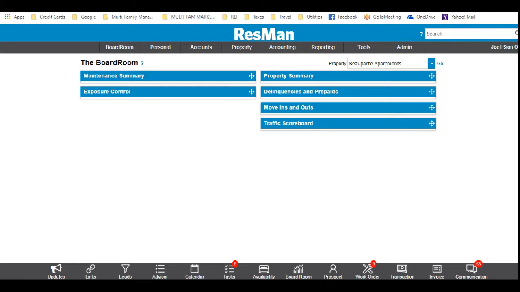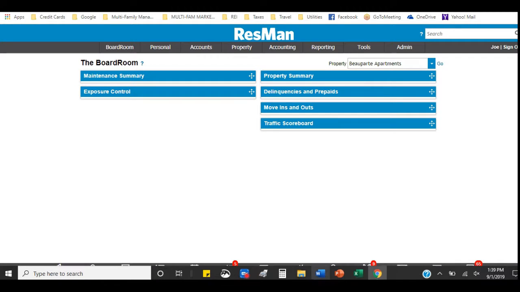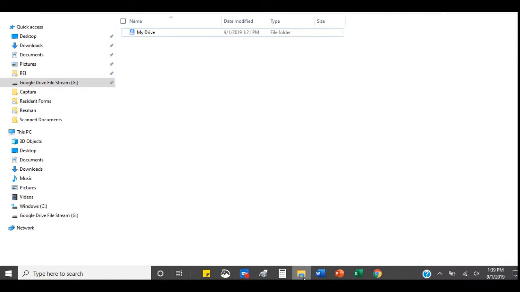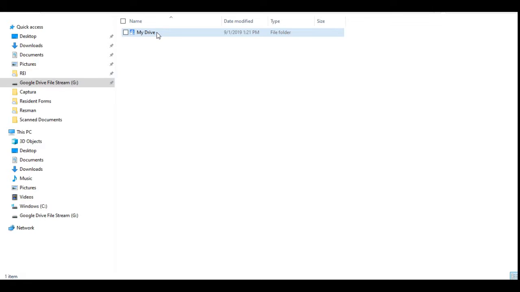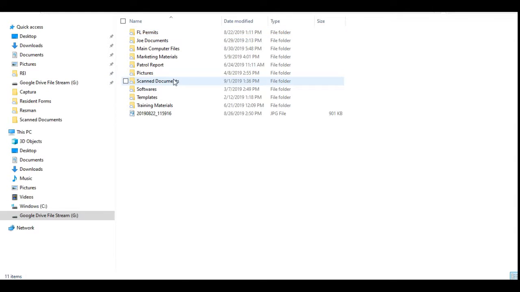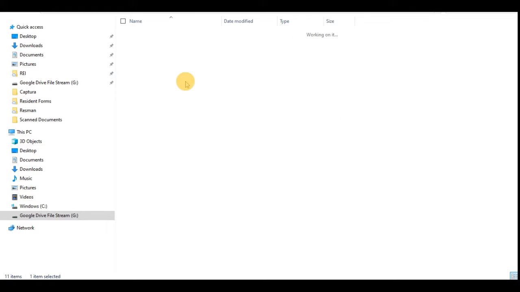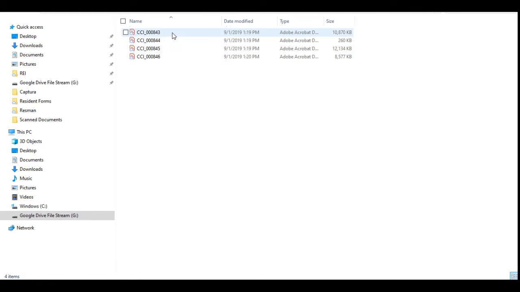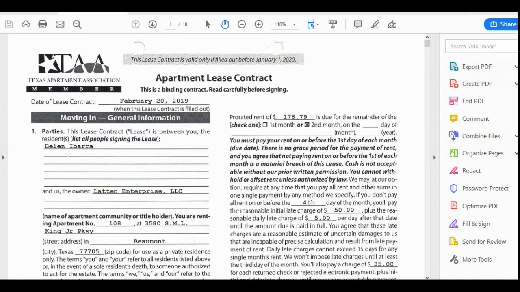I'm going to go ahead and look at the document that I'm looking to upload. I'm going to go into the Google Drive stream here, enter in my drive. We have these scanned documents. I'm going to just open the top one here. So as you can see, we have a party name. I can search by that name or the unit number here. I'm going to go back to Resman now.